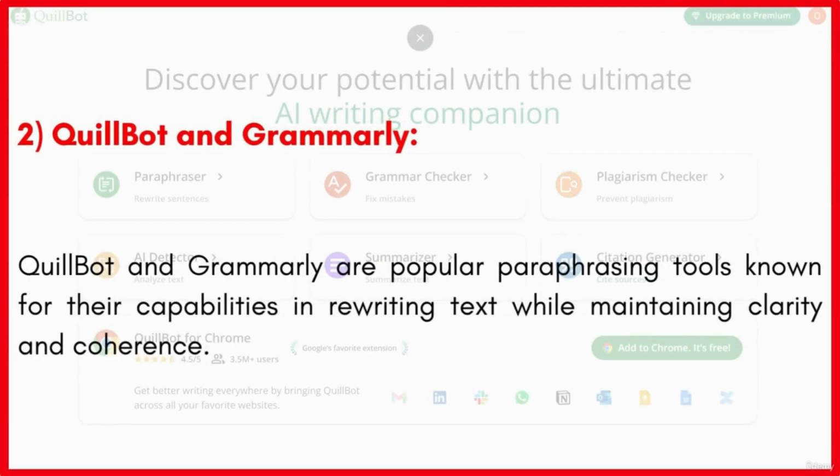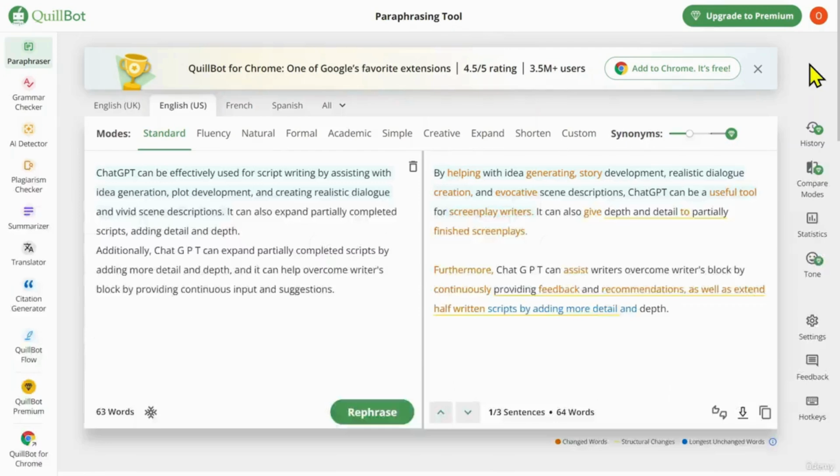Number 2. Quillbot and Grammarly. Quillbot and Grammarly are popular paraphrasing tools known for their capabilities in rewriting text while maintaining clarity and coherence. Links to both Quillbot and Grammarly are given in the description of the video. Quillbot is an AI-powered writing tool designed to help users paraphrase and rephrase text effectively.